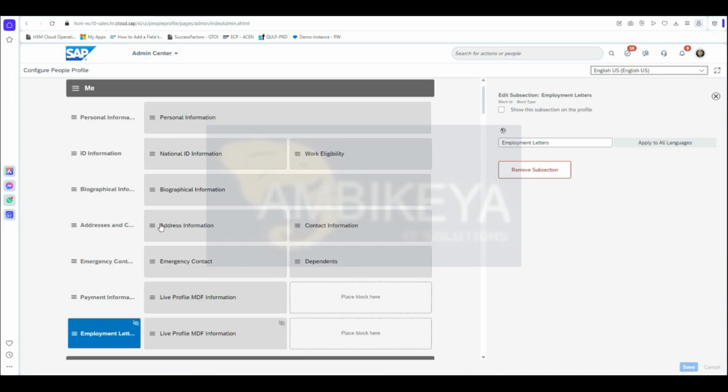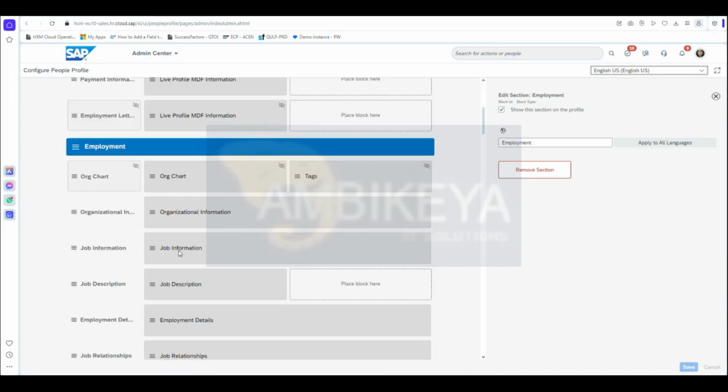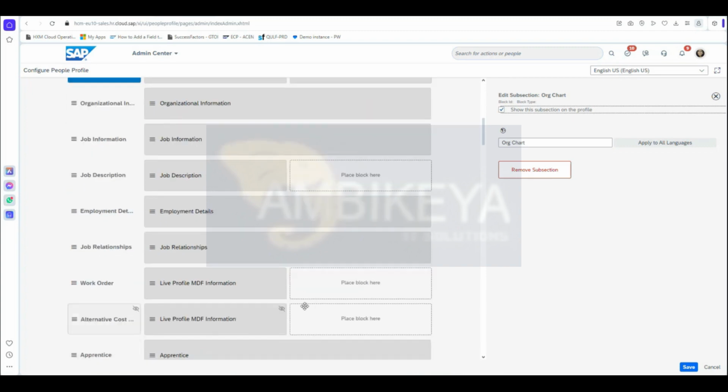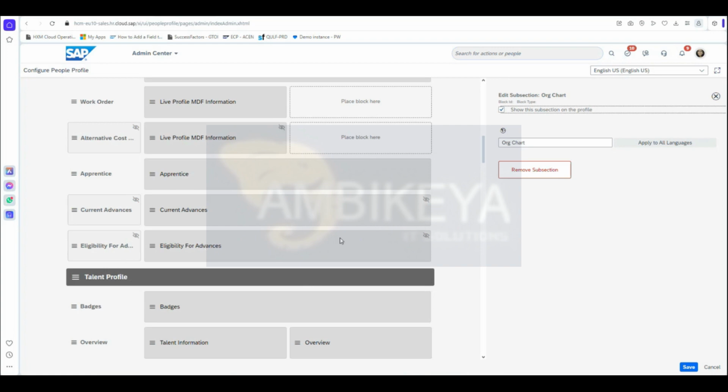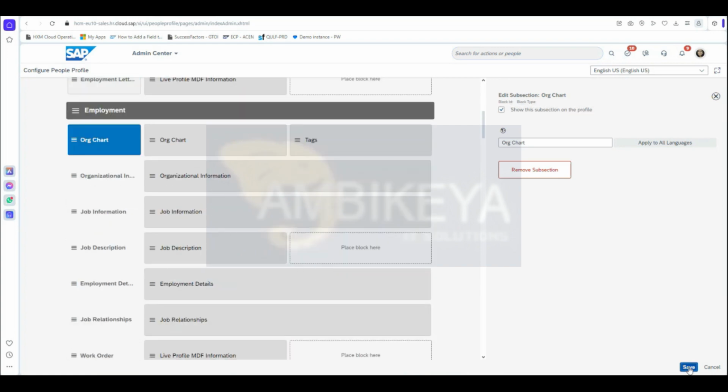Similarly, one more section is there. The next section is employment. You can also drag and drop this, the field we want, and change. The eye sign means it is visible there, or it is not visible. See here, show this subsection in the profile. You need to select it, then this will be visible. Eligibility for advances. Save.